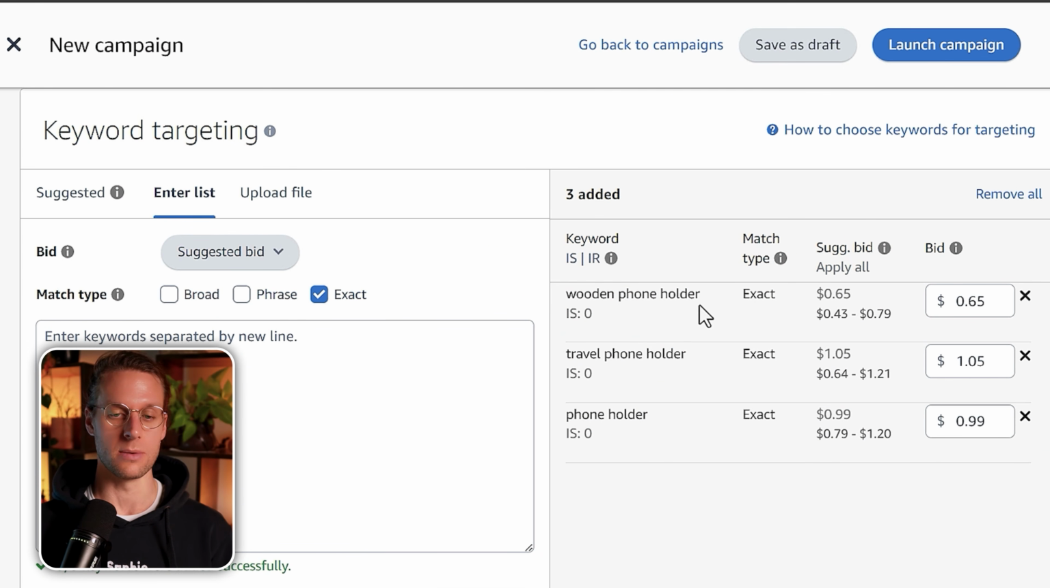In 2024 and 2025, Amazon has actually stopped making exact match truly exact. Amazon will mostly show you for just this term, but it actually is giving itself some leeway, even with exact match targeting, to swap out some of these words. So Amazon might actually show you, even if you exact match wooden phone holder, it might actually show you for wooden phone stand. Now, when should you use exact match targeting?